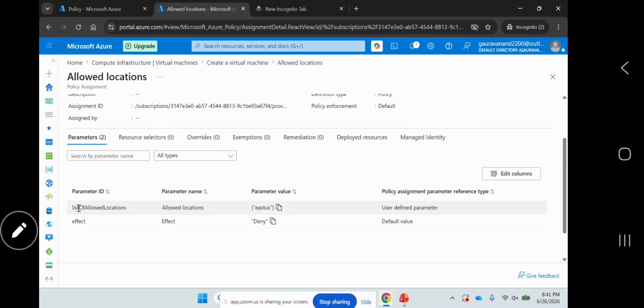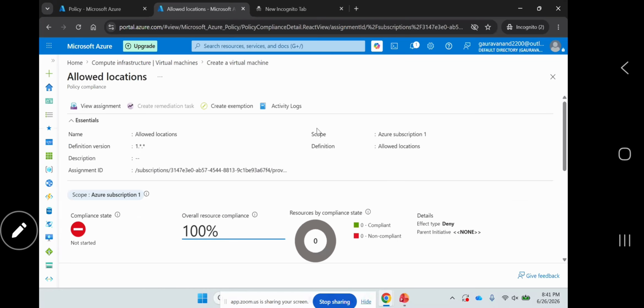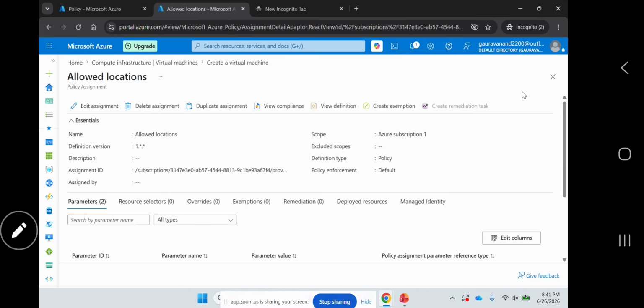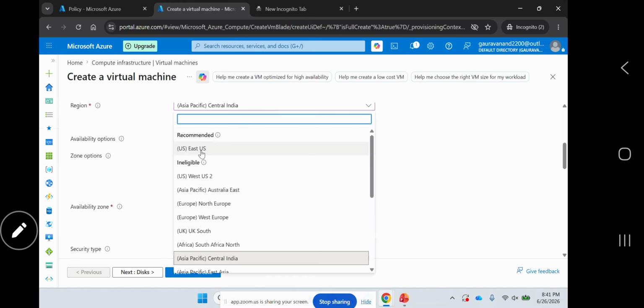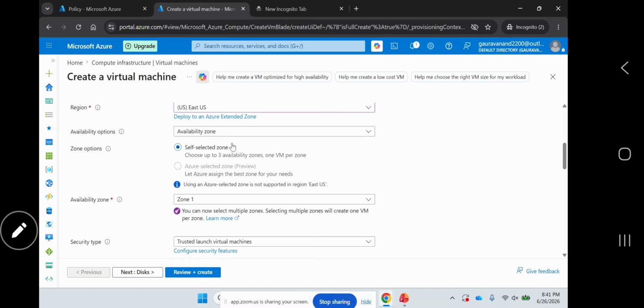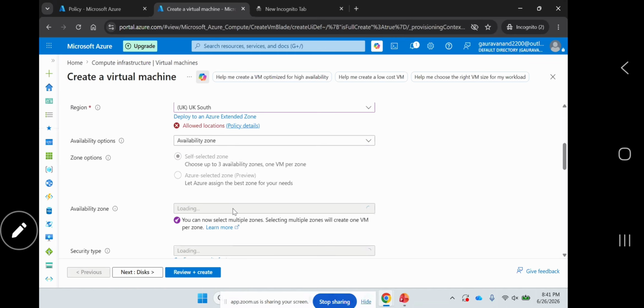See here, the list of allowed locations is only East US. That's why it is restricting you from creating the virtual machine. You won't be able to create any resource other than in the East US location. What if we select East US? Now everything is fine. But if we select any other location, like UK South, the allowed location policy restricts the creation of the resource.